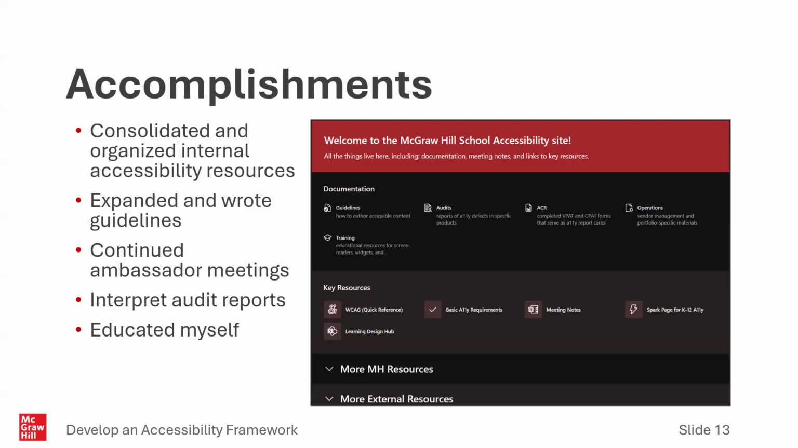And then I expanded upon the guidelines, wrote some more. I continued those monthly ambassador meetings. And at the beginning, I was helping interpret some audit reports, and I was continuing to educate myself as I was in this role. Next.